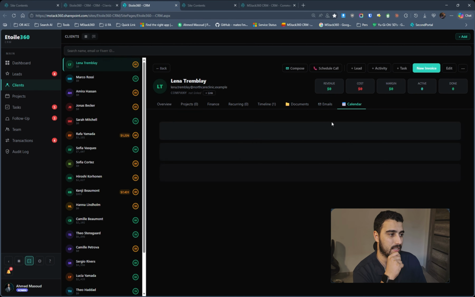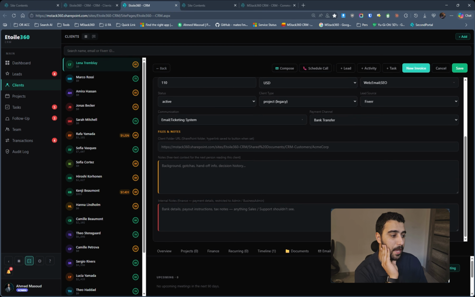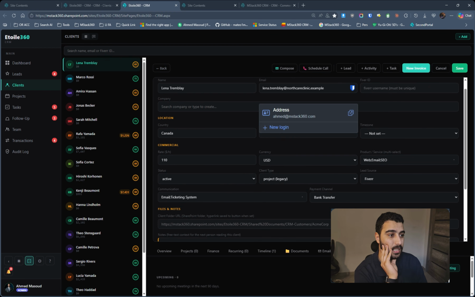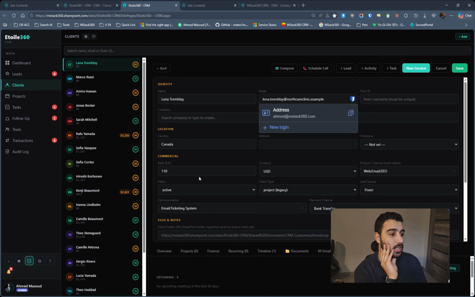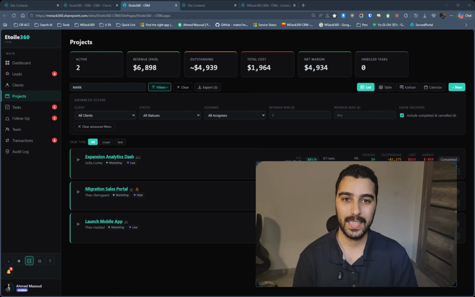The calendar has the same functionality as the email. It's reading the calendar entries that are related to that client. You can have here the edit pane, mapping a lot of details about the client, their company, their location, their hourly rate, their communication method, etc., etc. I hope you like it so far.